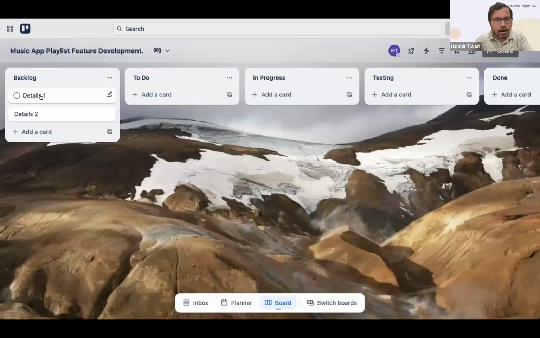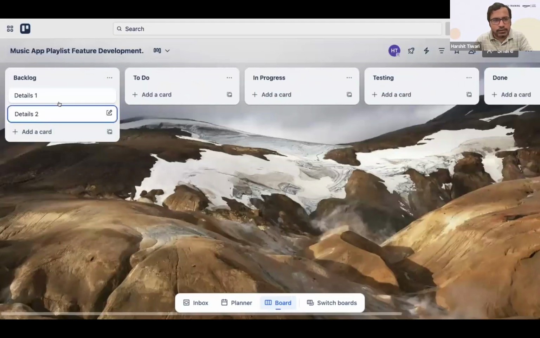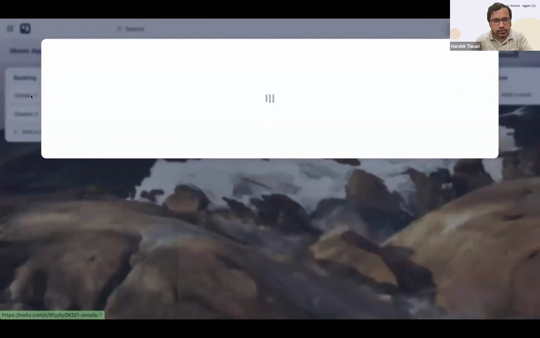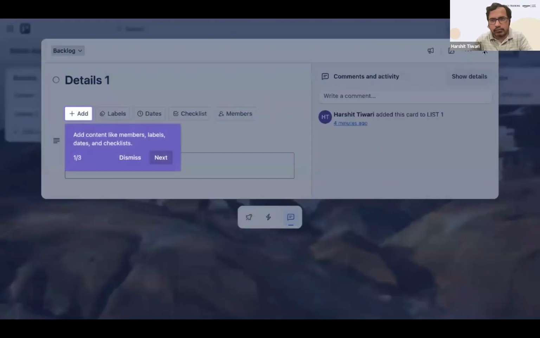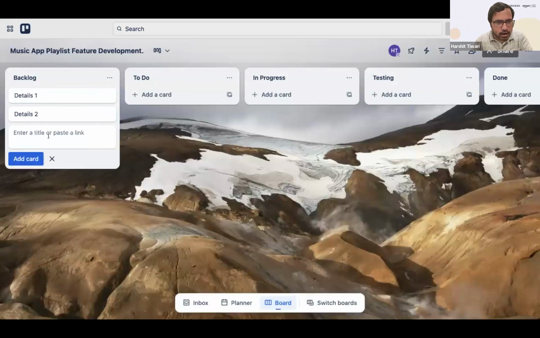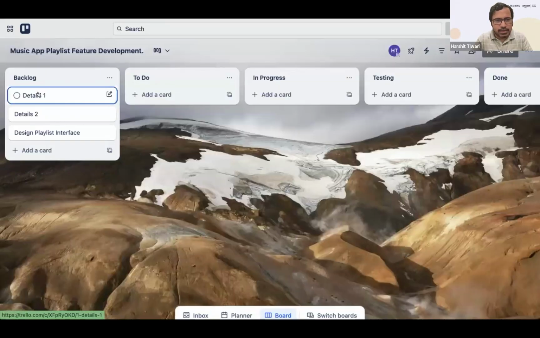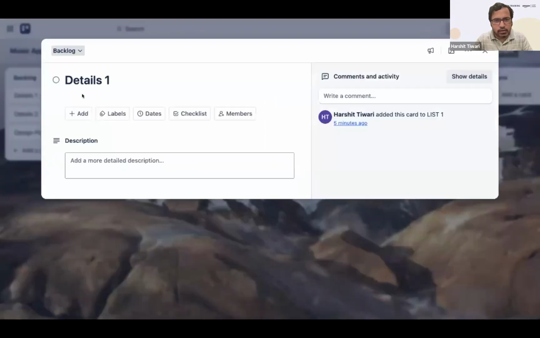So now here you add cards. So these are the cards. So I click on this, and you click on add card, and you can type it over here. Add this, and you can edit this also. You can double click it to edit.